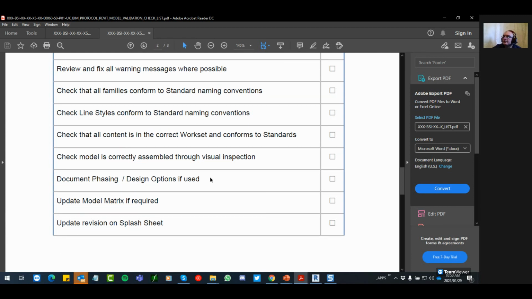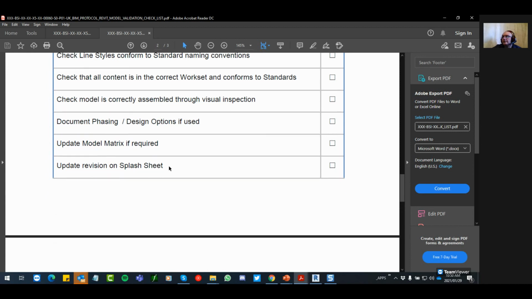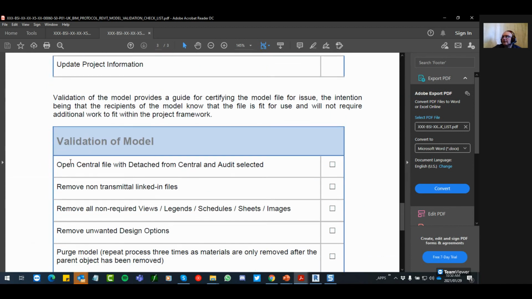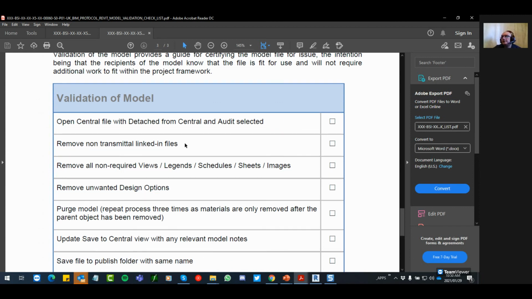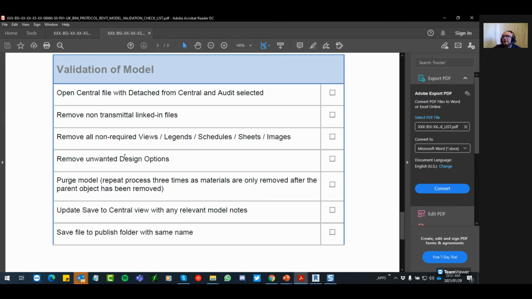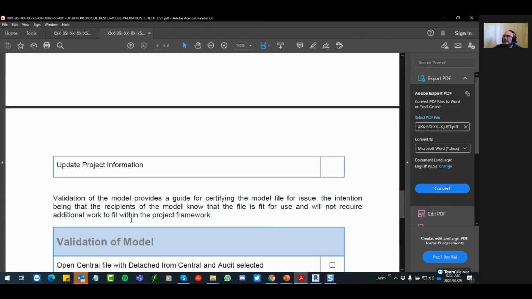Are phasing and design options used, and if so, state them. Update the model matrix if required. So basically a process diagram for how the model fits together. Update the revisions on the splash sheet, and then open the central, remove non-transmittable linked files, remove all required views, legend sheets, sweeps, and what have you. Remove unwanted design options, purge model, update save to central, and save to publish. So this is a checklist. That's a typical sort of checklist.